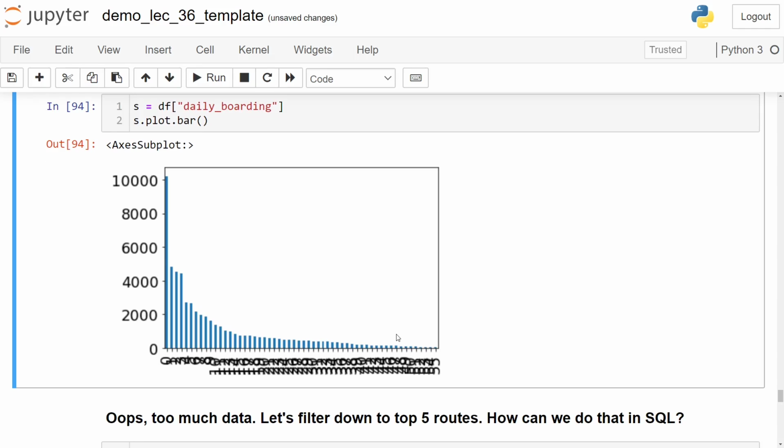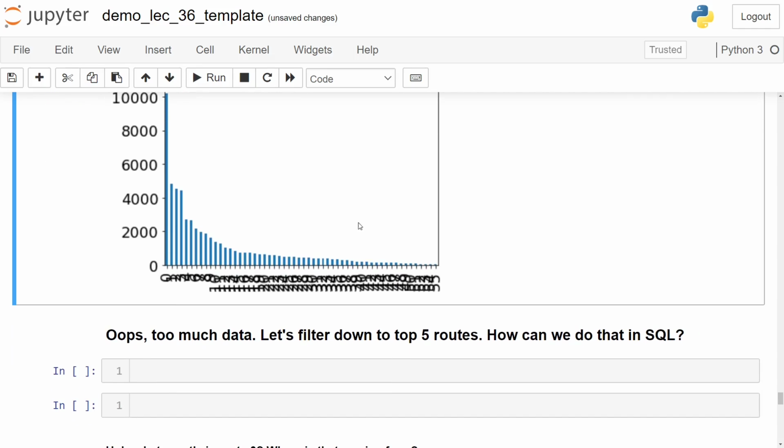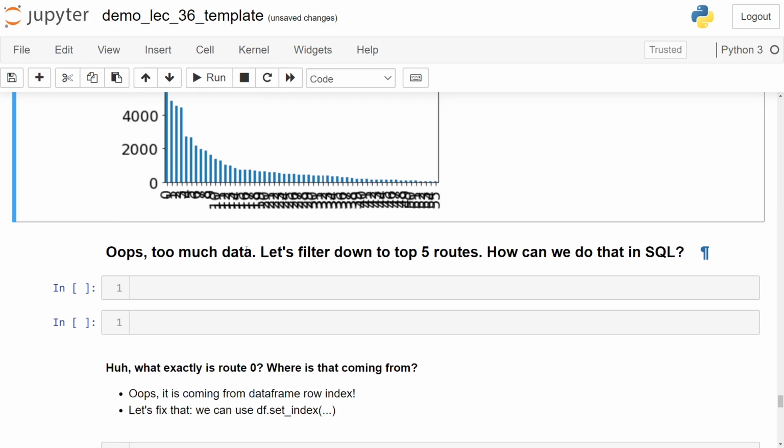We're going to aggregate that. So we're going to do a bunch of manipulations. That's why I still want all of my data. Don't want to lose anything yet. Okay, so the next thing I'm going to do, let's filter it down to the top 5 routes, but using SQL instead of pandas head.